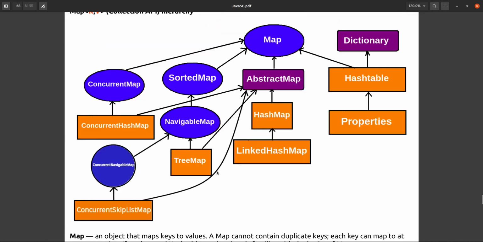Next one is sorted map. What is sorted map? See, hash map and linked hash map do not maintain sorted order. Sorted order is always maintained using tree map, because tree map uses a binary search tree data structure to store the elements, and the binary search tree always maintains the order of elements.